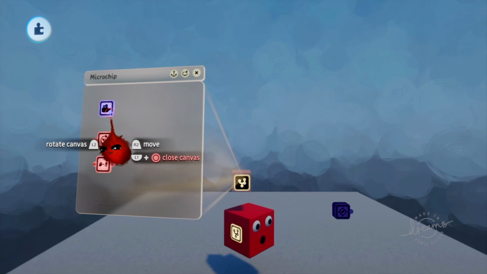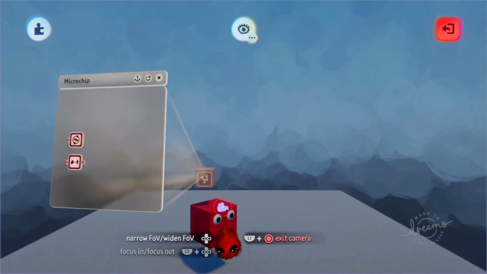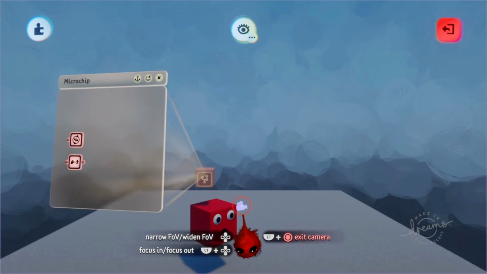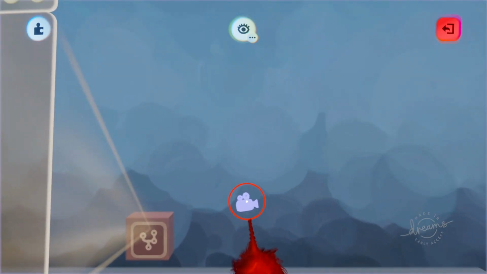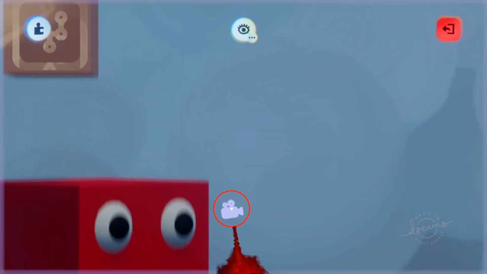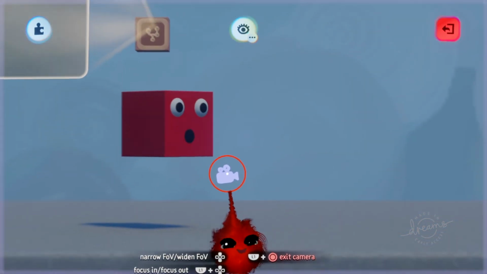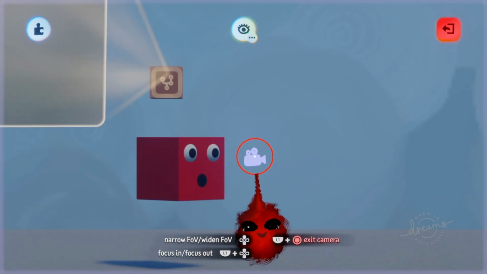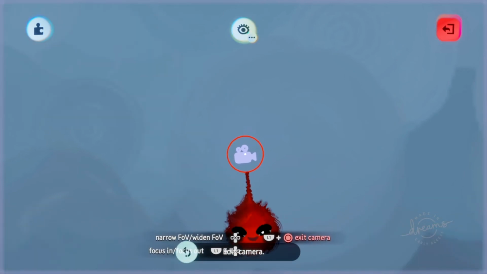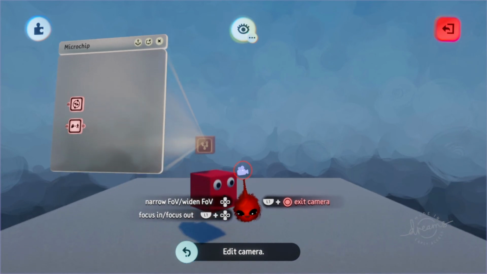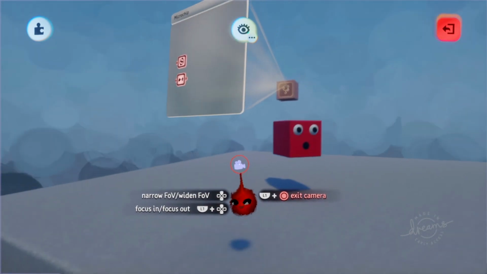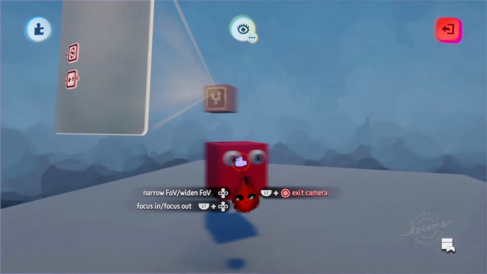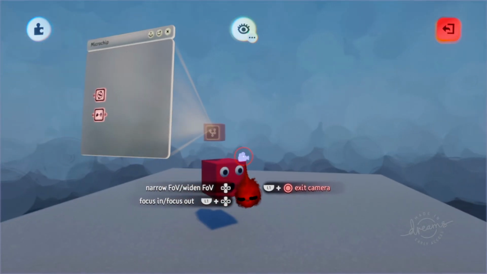Now all we need is the actual camera. Place one down and this time open with L1 and X. The camera angle is completely up to you. If you want your level to look flat like a 2D game, you will need to narrow the FOV by holding up on the D-pad. If you'd like to keep a more 3D camera to make a 2.5D level like you'd expect from Little Big Planet, keep it as it is.